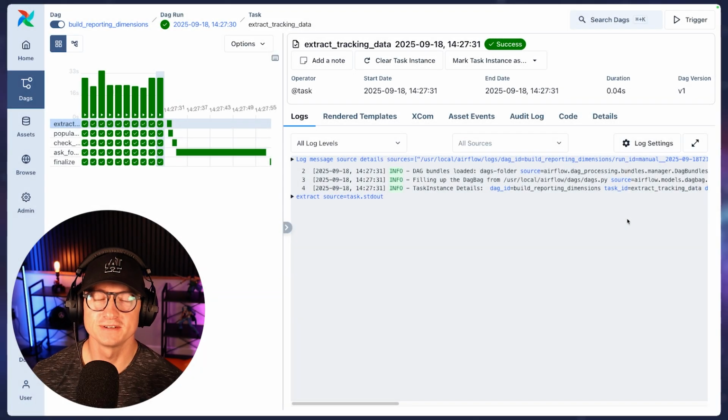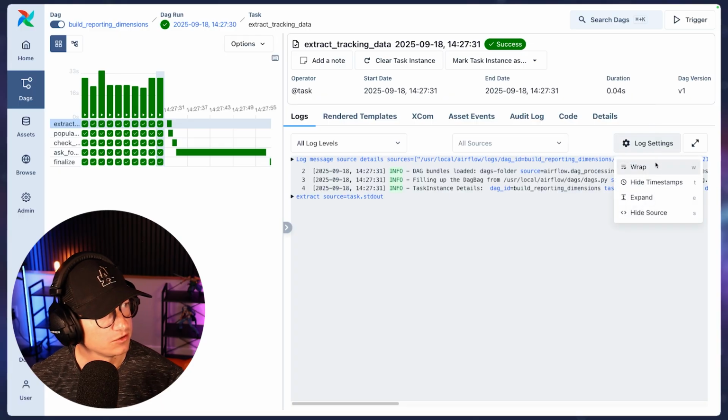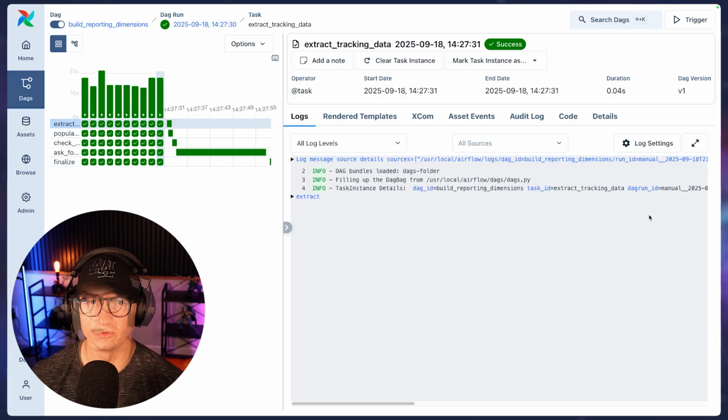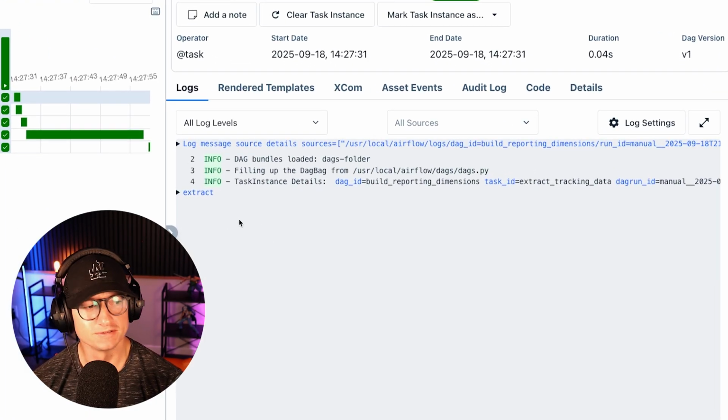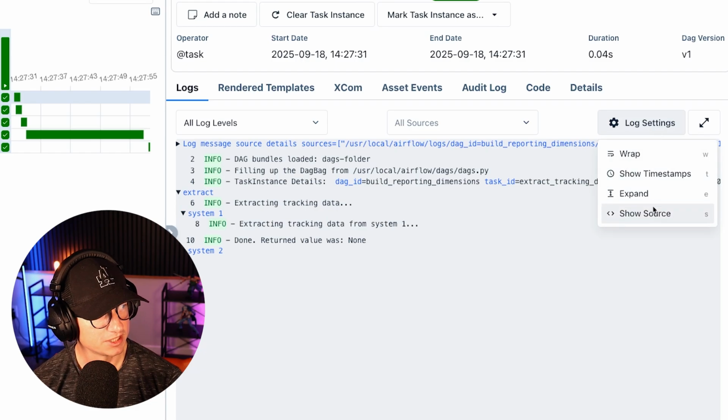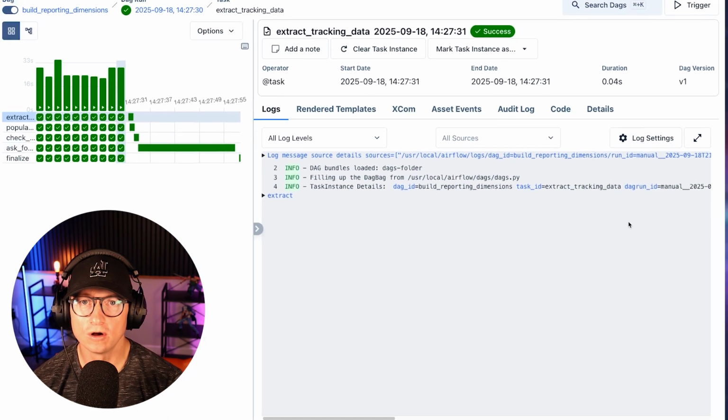Looking through logs can feel like a treasure hunt. With the new features you can access from this log settings button, you can now hide timestamps and source information for a more compact log view. Also, the new version allows to have nested groups in the logs. The new log settings button allows to expand or collapse all of them.